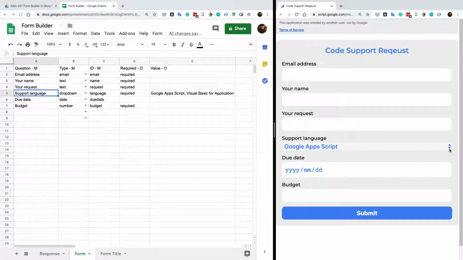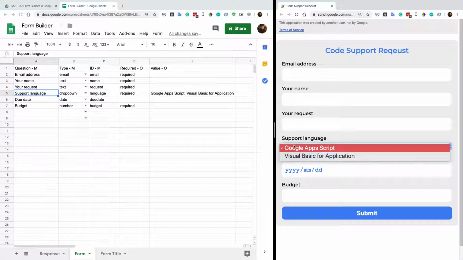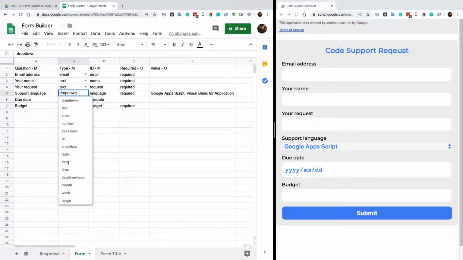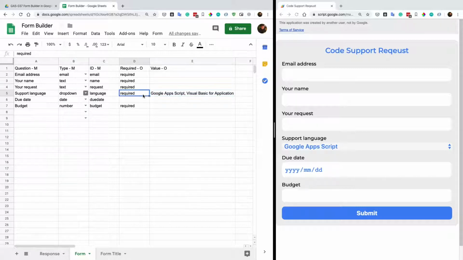Okay, in this drop down, you can see we have two options here. For drop down, checkbox and radios, you need to set some optional values so we can choose. For this one, we have two options. First one is Google Apps Script, and the next one is Visual Basic for Applications. You need to separate them with a comma. So if I add a third one, maybe JavaScript.